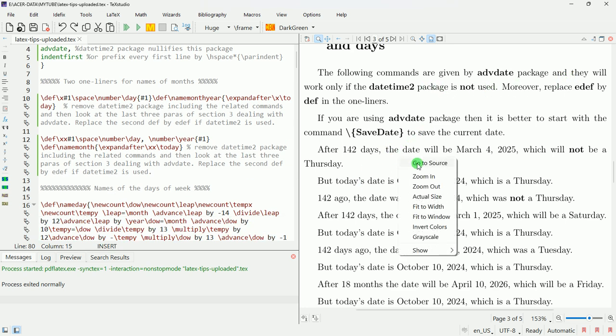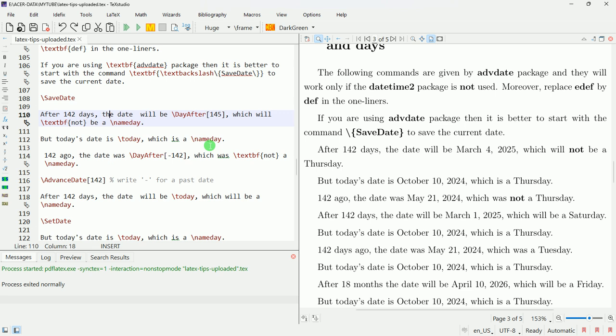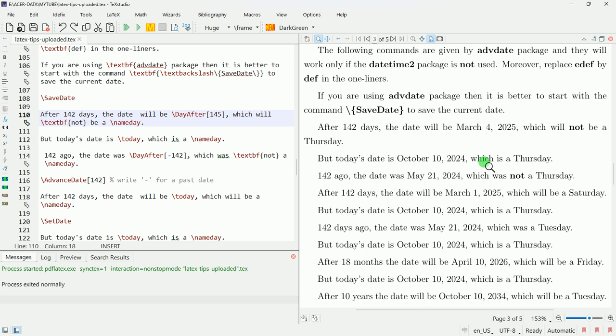Now what is the command for this? See, after 142 days, the date will be March 4, 2025. There are several ways to write this. One is \advancedate after 142. So this automatically prints the new date, and the original date is restored after that.